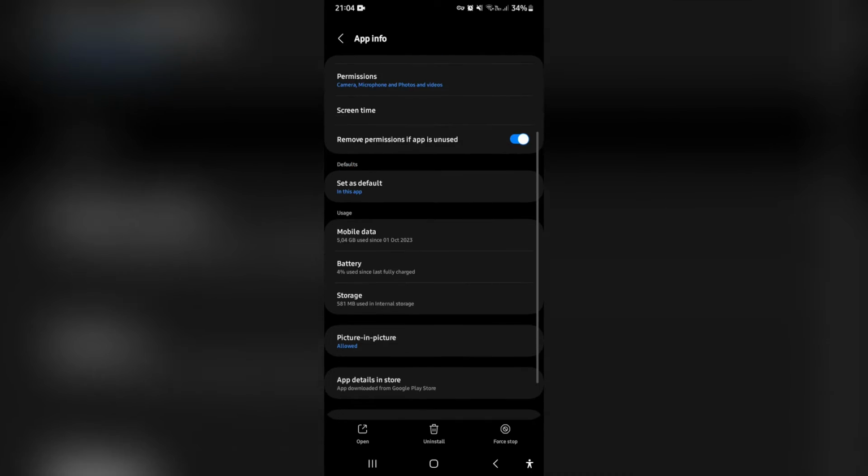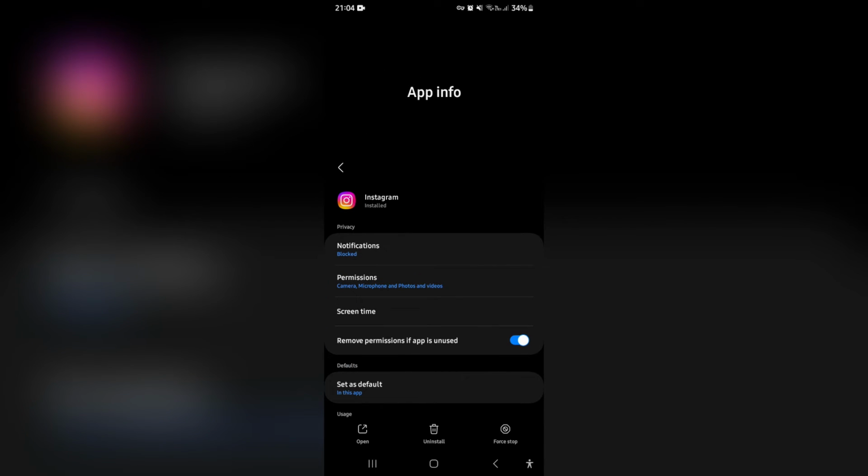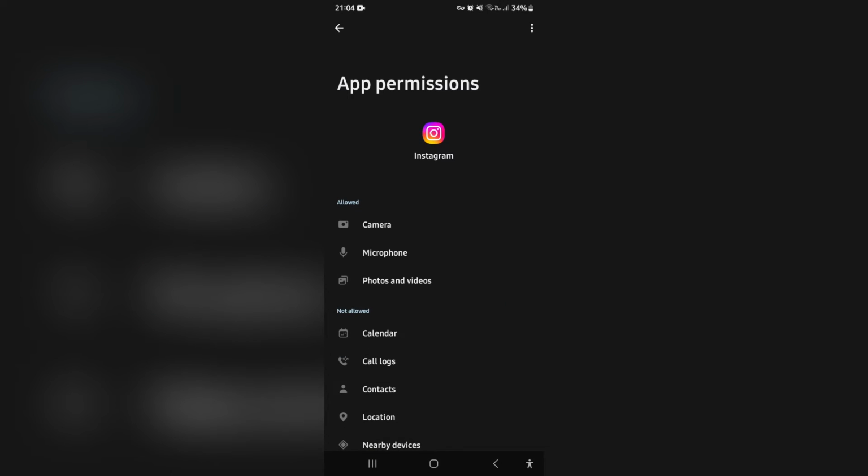The second check that you can make is going up to permissions. Once you go into permissions, there are a few things that the Instagram app needs to make sure that it operates properly. As you can see over here, there's a list of allowed and not allowed.